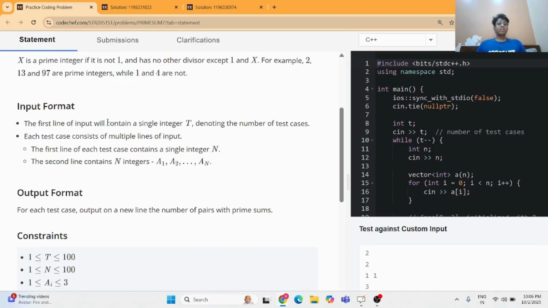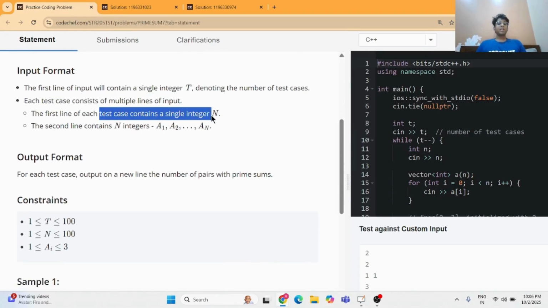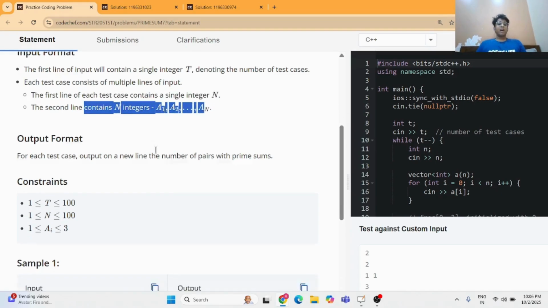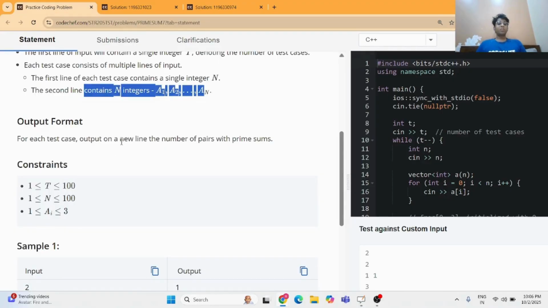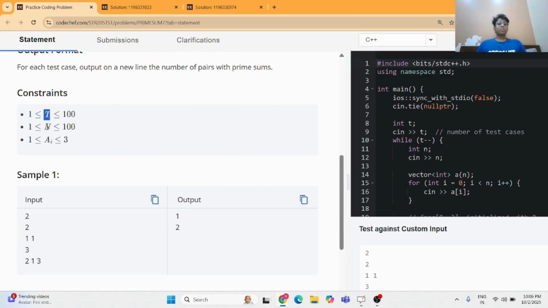Input format. The first line of input will contain a single integer T denoting the number of test cases. Each test case consists of multiple lines of input. The first line of each test case contains a single integer N. The second line contains N integers A1, A2 till A of N. Output format. For each test case, output on a new line the number of pairs with prime sums. Constraints: T lies from 1 to 100, N lies from 1 to 100, A of I lies from 1 to 3.